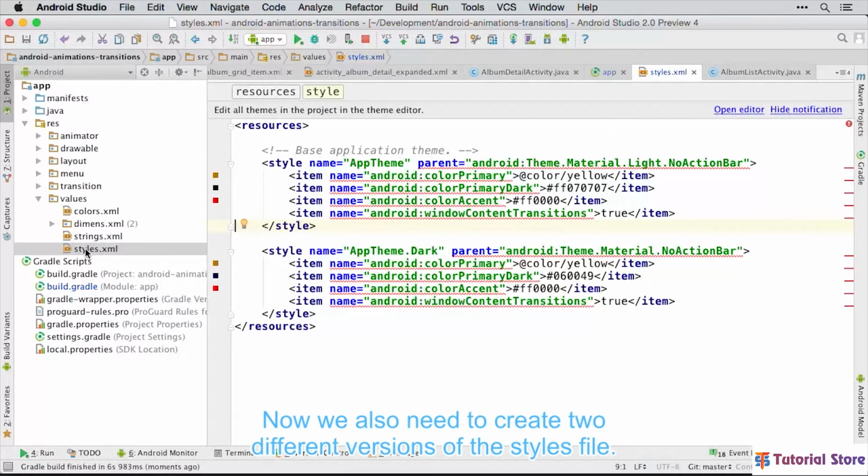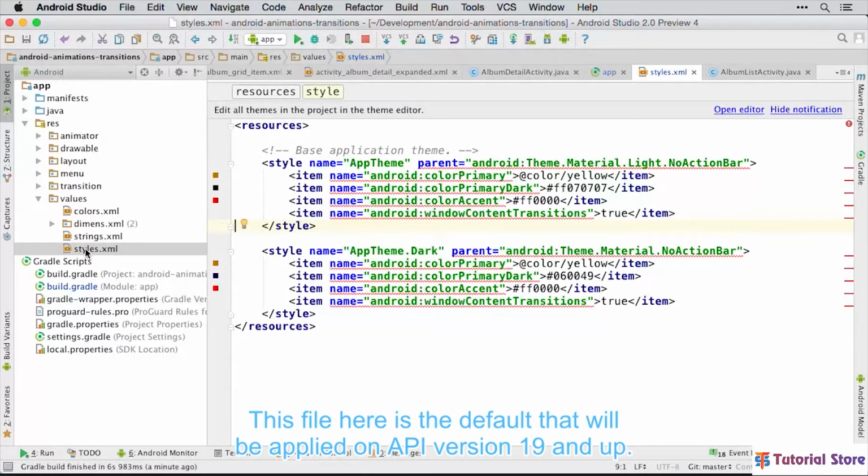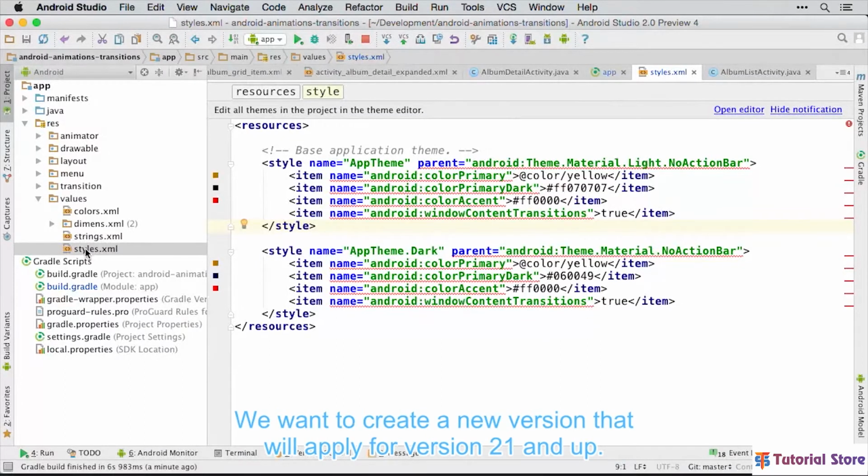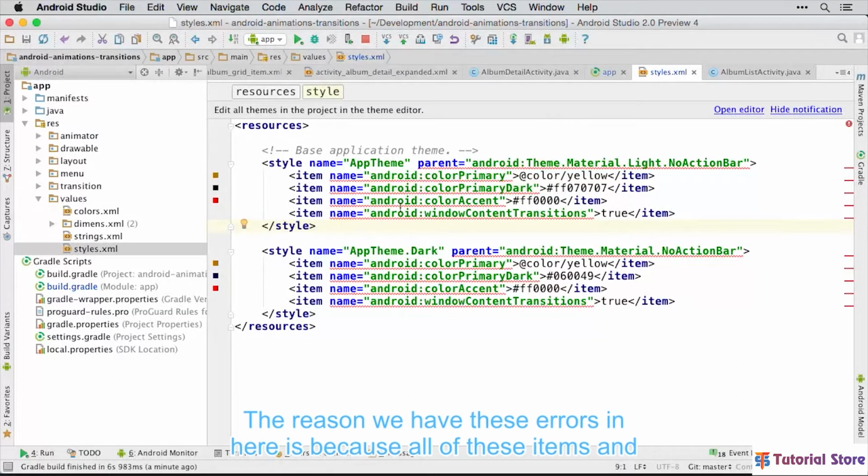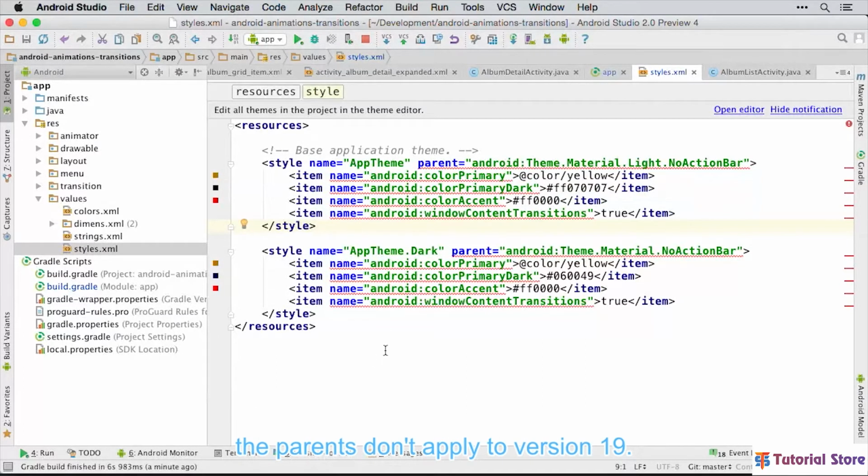Now we also need to create 2 different versions of the styles file. This file here is the default that would be applied on API version 19 and up. We want to create a new version that will apply for version 21 and up. The reason we have these errors in here is because all of these items and the parents don't apply to version 19. We'll fix that in a moment.